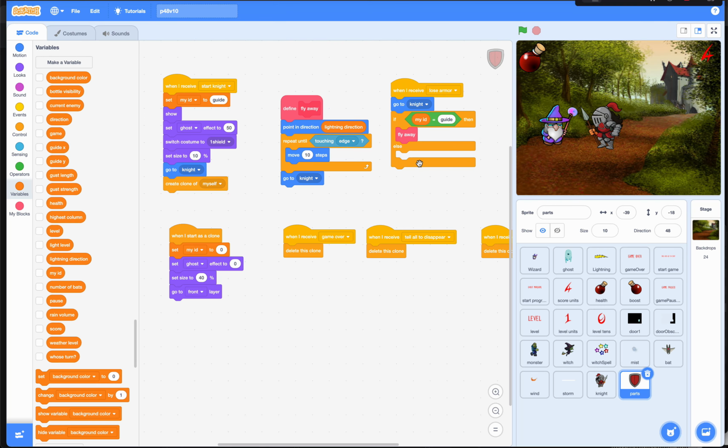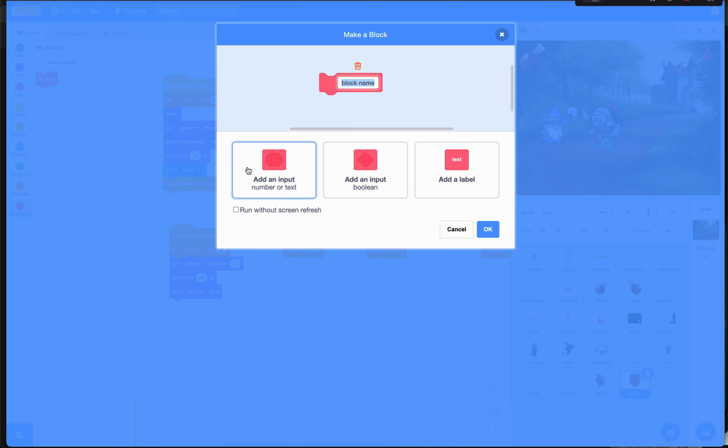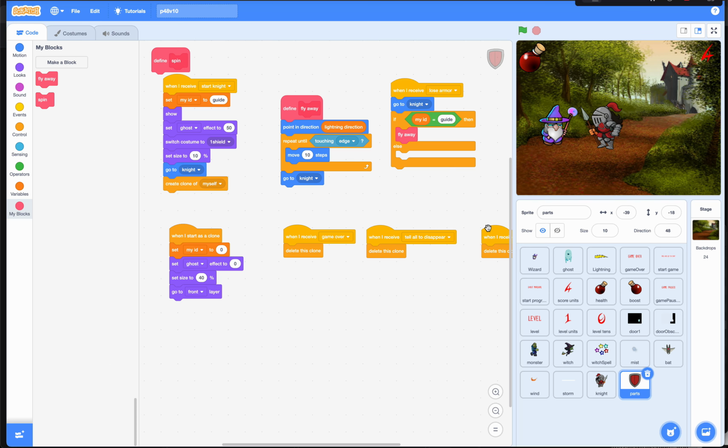Alright everyone, so now what we need to do is get the big item, the big shield, to follow the little shield. So let's make a new block and call it spin. And we'll just have it spinning all the time. So we'll call it here. It's just going to be something it always does as a clone.